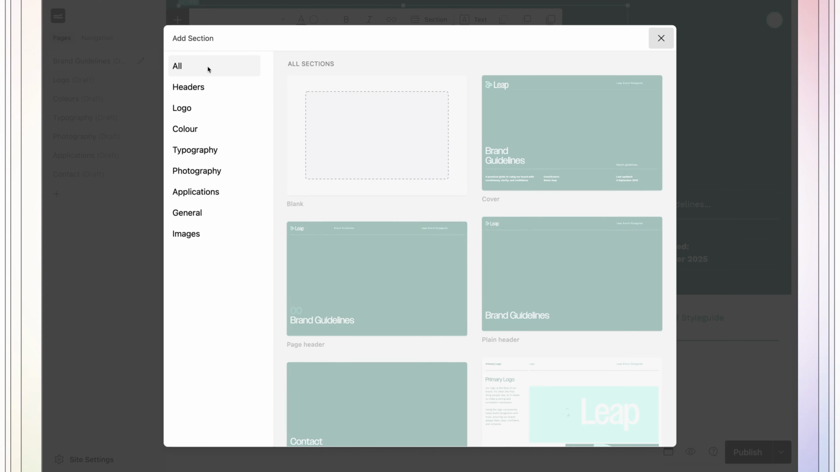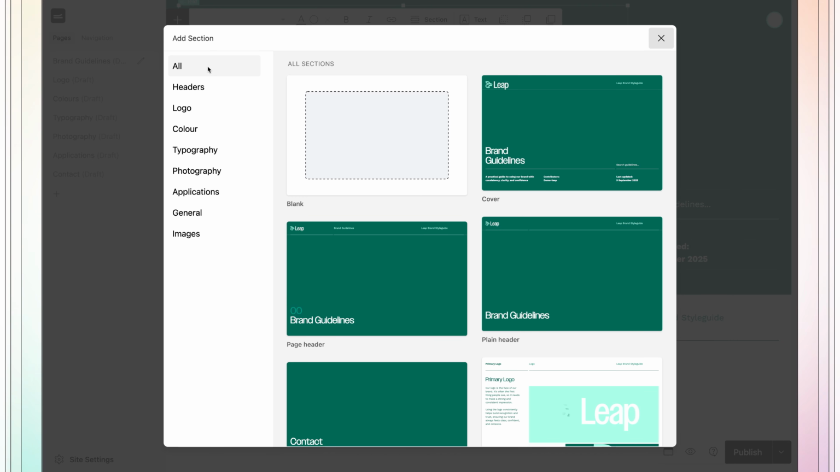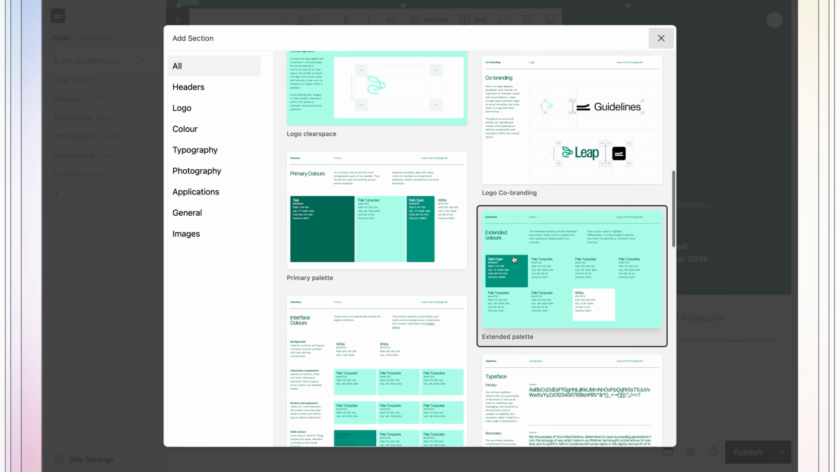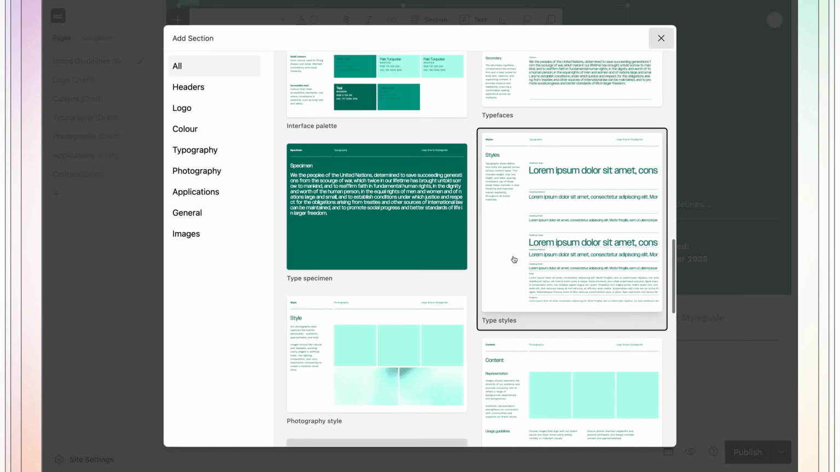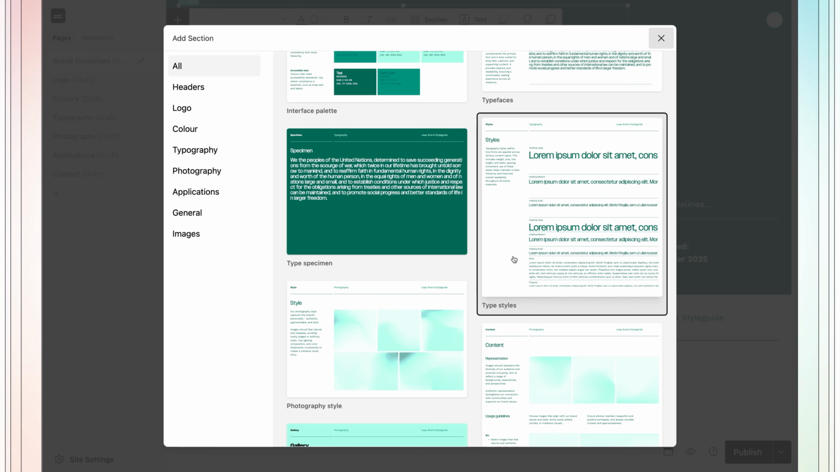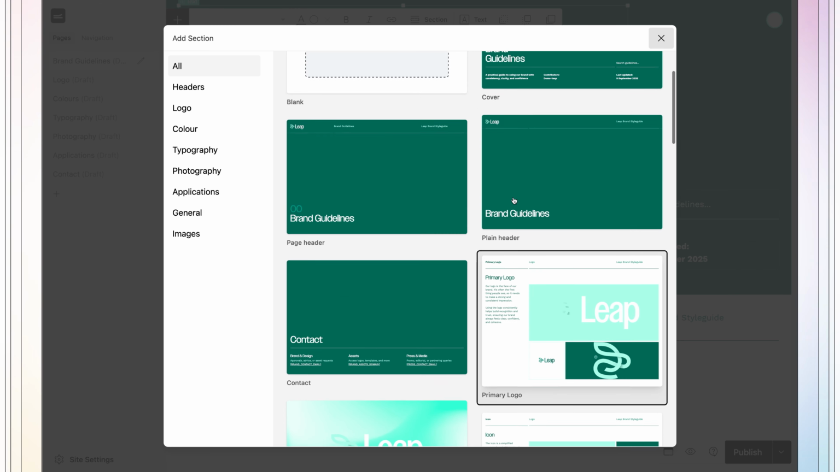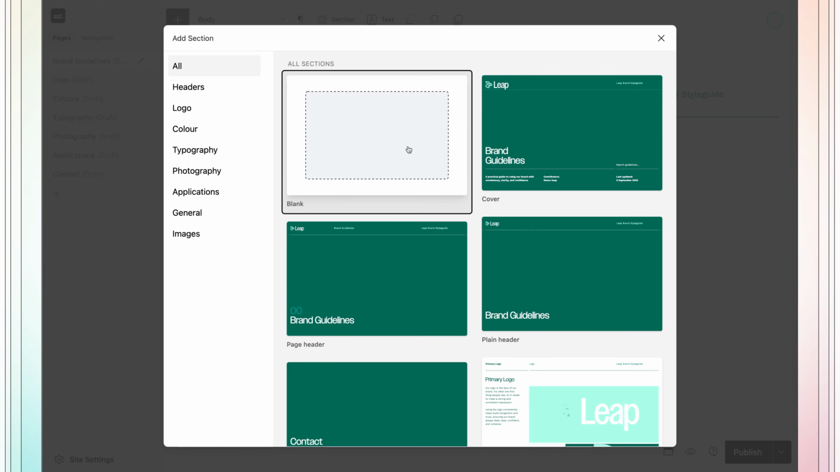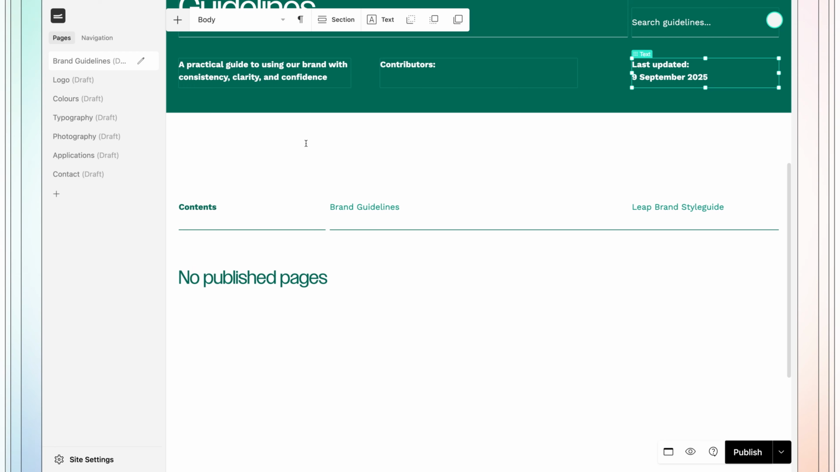When you're presented with a new section, you'll see all of the various templates that Guidelines has to offer. You'll see different templates for logos, for branding, for colors, for typeface and styles, or just regular content. So as your brand guidelines are coming together, you can use these to help form your new content sections. We can always, though, add a blank section and start from scratch. Within this new section here, we can start adding content as we like.